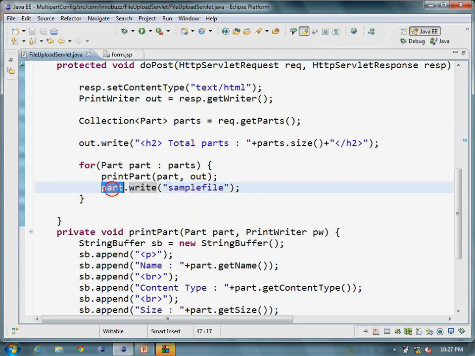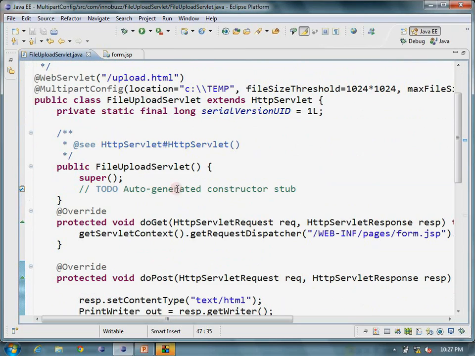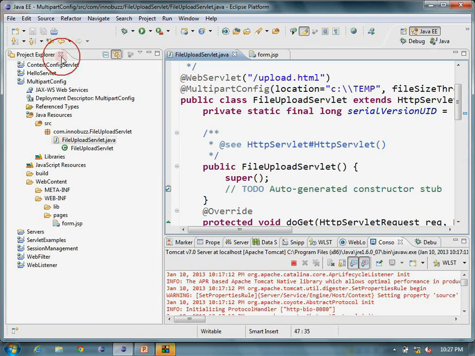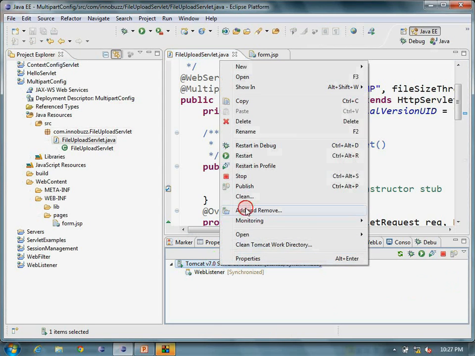So part has got the method write, in which it takes the file name into which the contents will be written. So we'll see how it works, then it will be a clear picture. So we can run that.